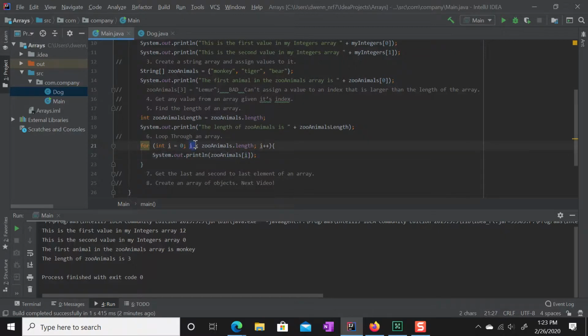Then it's going to come up here and check. Okay, hey, so i equals 0. Is i less than zooAnimals.length? Yes, it is. Okay, great. So then it's going to come over here, print 0. Then it's going to come back up, add 1. Okay, i equals 1. Is 1 less than the length of zooAnimals? Yes, it is. Come down, print out zooAnimals[1], so on and so forth.